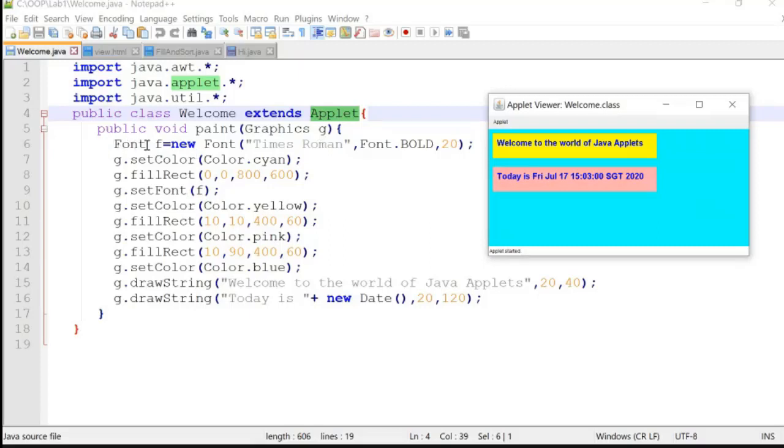Now go to the next line, line 6. Look at here, font. What is font? This is already defined, the class in the Java. The name is the font class. Now we are going to create the object F, and we're going to set the font size and all these things. So the font name is Times Roman. Font will be bold. Whatever you write, it will be bold. And the size of the font will be 20 pixel. 20 means 20 pixel.